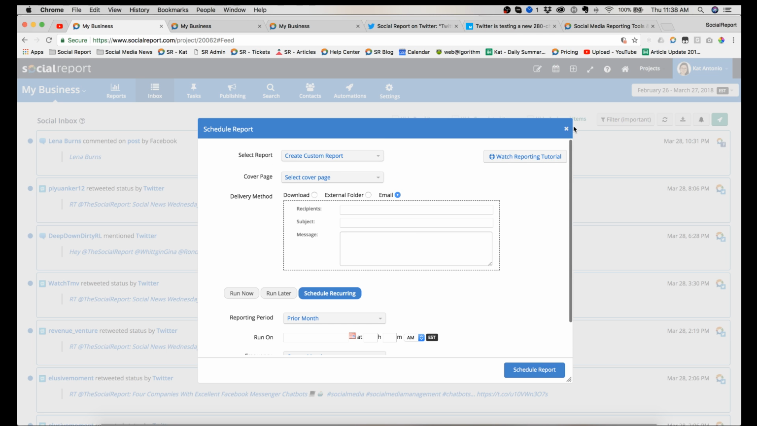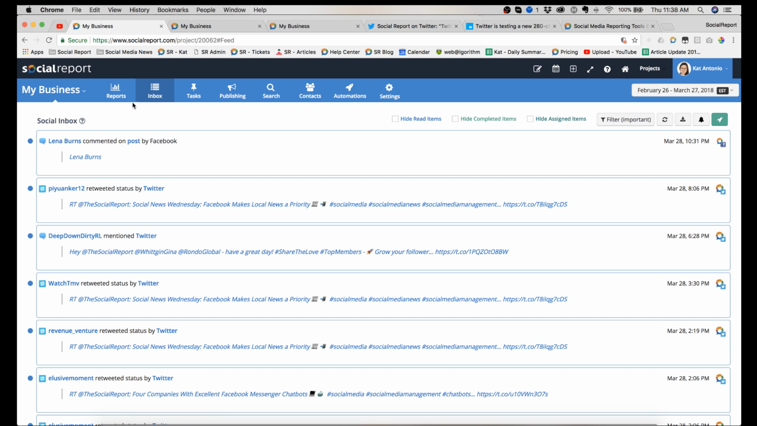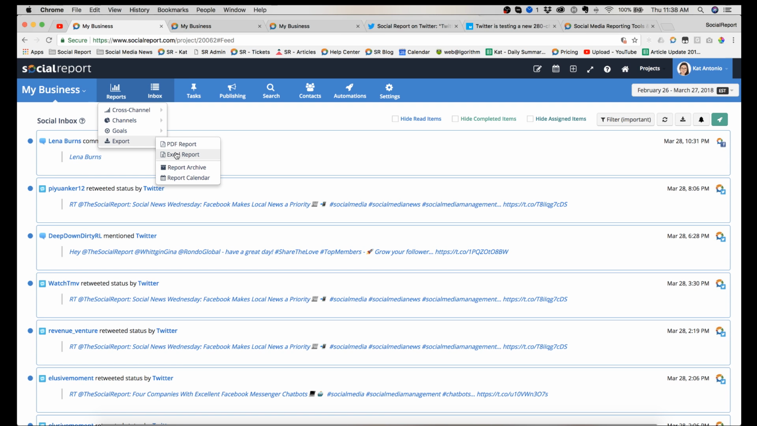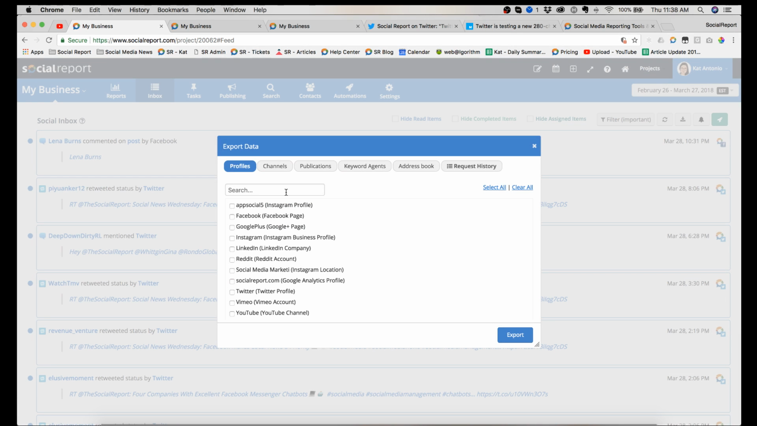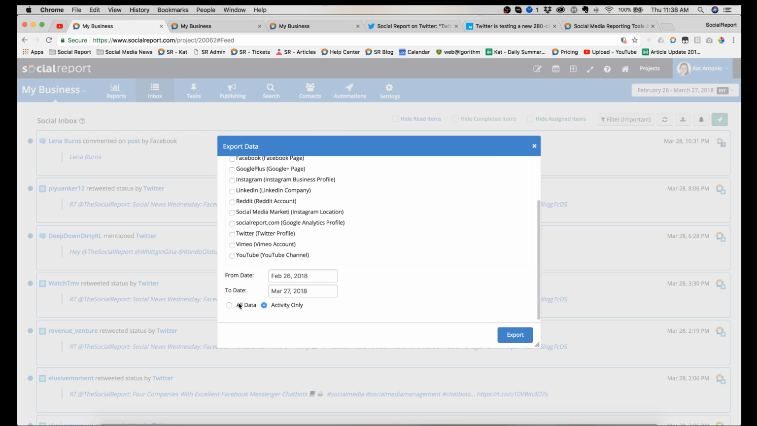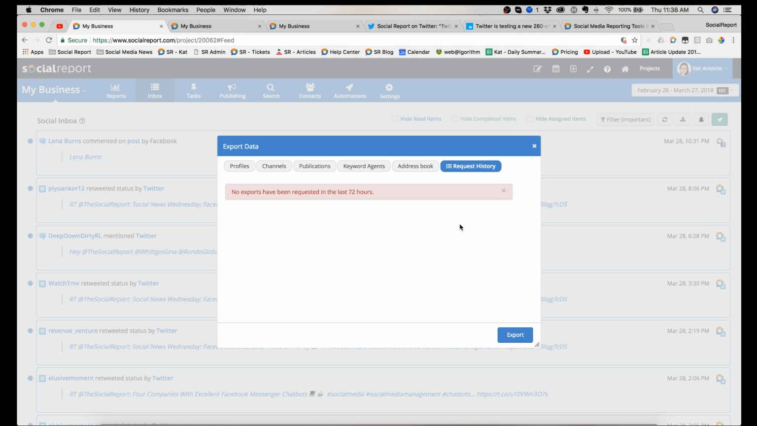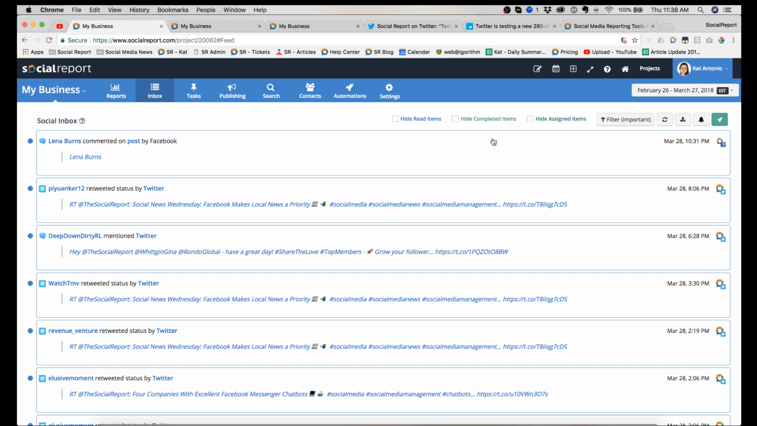Okay. In addition to the PDF, you can also export the report via Excel file, just in case you need the raw data and you want to create a custom report on your own. So just select Excel report and select which profile channel that you need, as well as the date, and then you can just click export, and it will show up here on the request history, ready for you to download. Okay, so that's report.